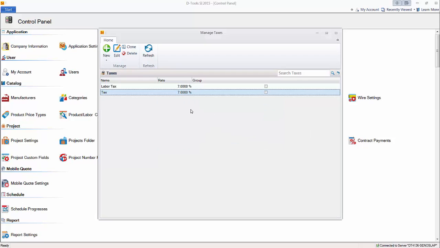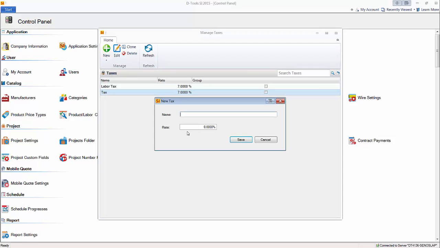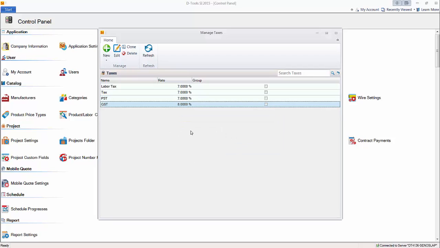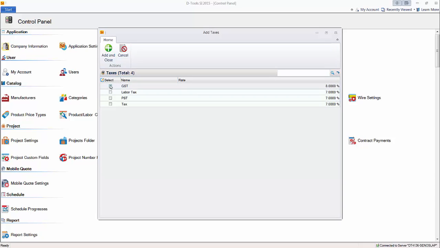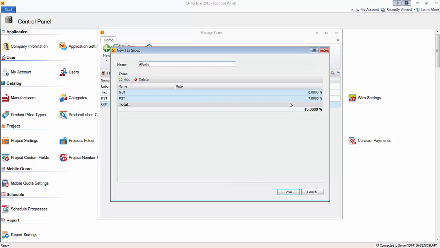Now, you can add as many more of these as you want. From the new dropdown, you can add a new tax, or you can add a new tax group. So for instance, maybe I'm going to put a new tax called PST at 7%, and a new tax GST at say 8%. And then I can combine them, if I'd like, into a tax group, where I will just call this Atlantis. And I'm going to add taxes to this, and I'll put the GST and the PST. And that creates a tax group for a total value of 15%.